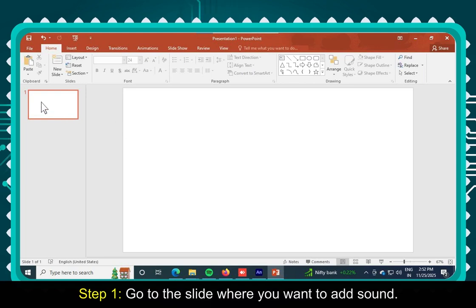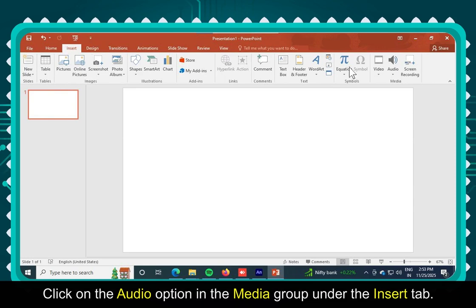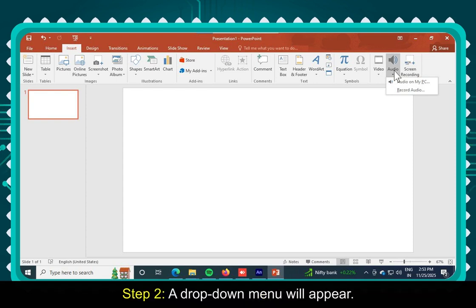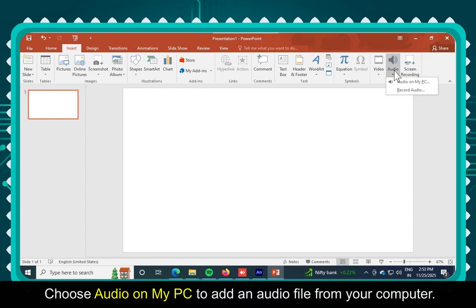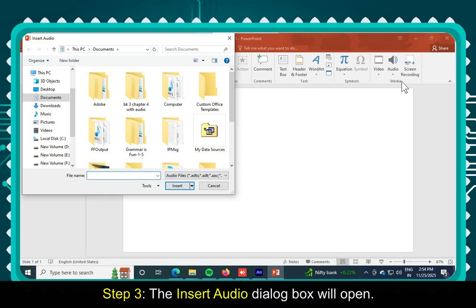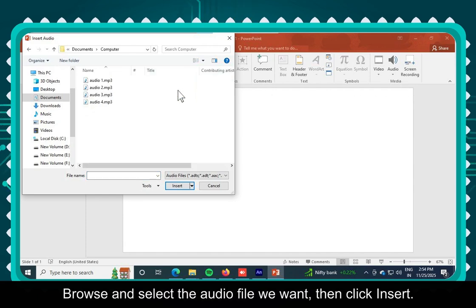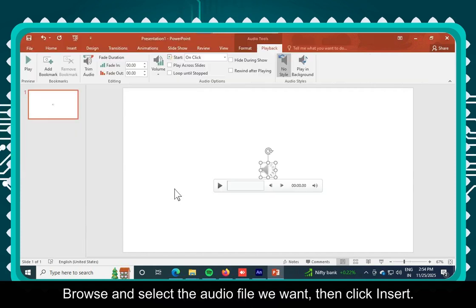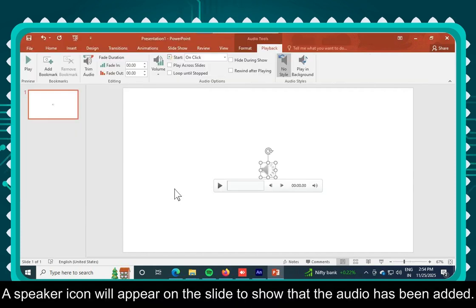Step 1. Go to the slide where you want to add sound. Click on the audio option in the Media group under the Insert tab. Step 2. A drop-down menu will appear. Choose Audio on my PC to add an audio file from your computer. Step 3. The Insert Audio dialog box will open. Browse and select the audio file we want. Then click Insert. A speaker icon will appear on the slide to show that the audio has been added.